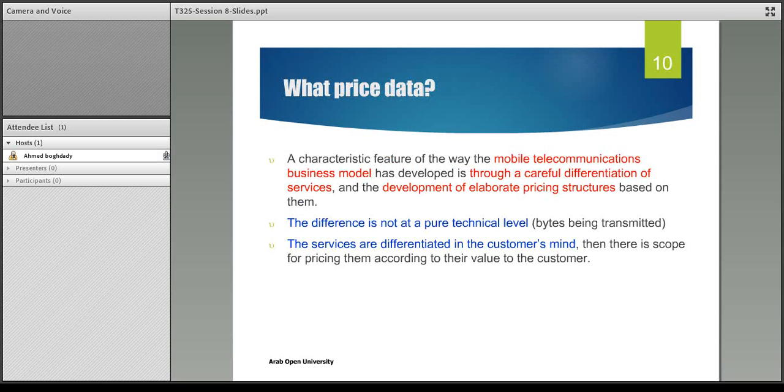Let's now talk about pricing data. It is a characteristic feature of the way the mobile telecommunications business model has developed, and this can be done through a careful differentiation of services and also the development of elaborate pricing structures based on these services. Here the difference is not at a pure technical level. The services are differentiated in the customer's mind. Therefore, there is scope for pricing them according to their value to the customer.